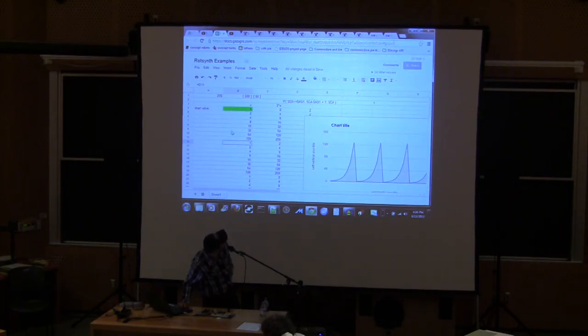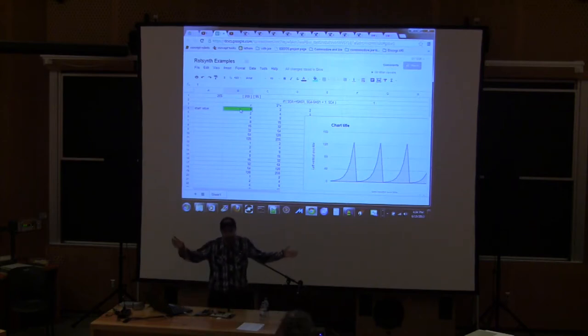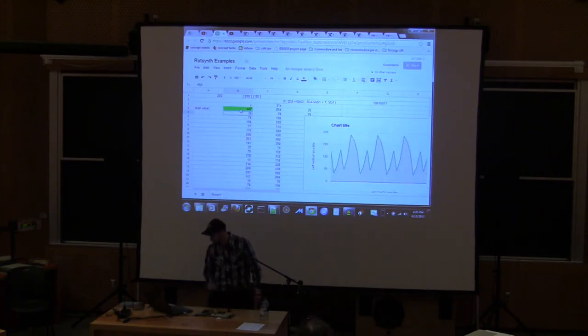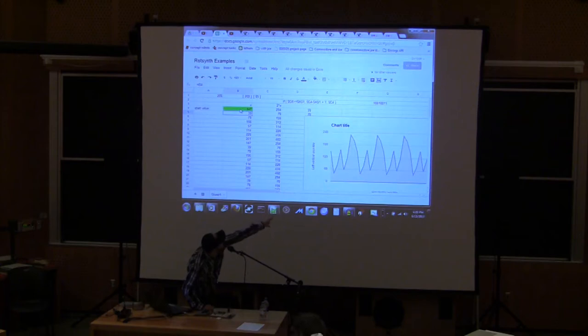So the way Ethan does it is you just pick a random value here. Any random value from 0 to 255, anyone? 147. Gotcha. 47. Okay, see, we get a totally different waveform over there. It's got kind of like 3 different spikes in it.